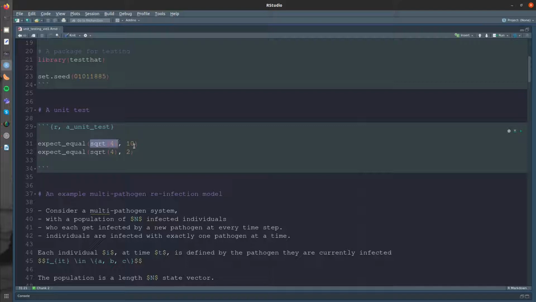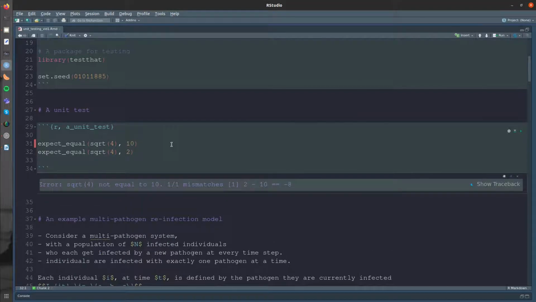We also write what we expect the output from the expression to be here. So if we run this first line, we're saying that we expect the answer for the square root of 4 to be 10. And because that is not what the square root of 4 is, we get this error below that gives a little bit of information about how the result of the expression and our expected output are mismatched.